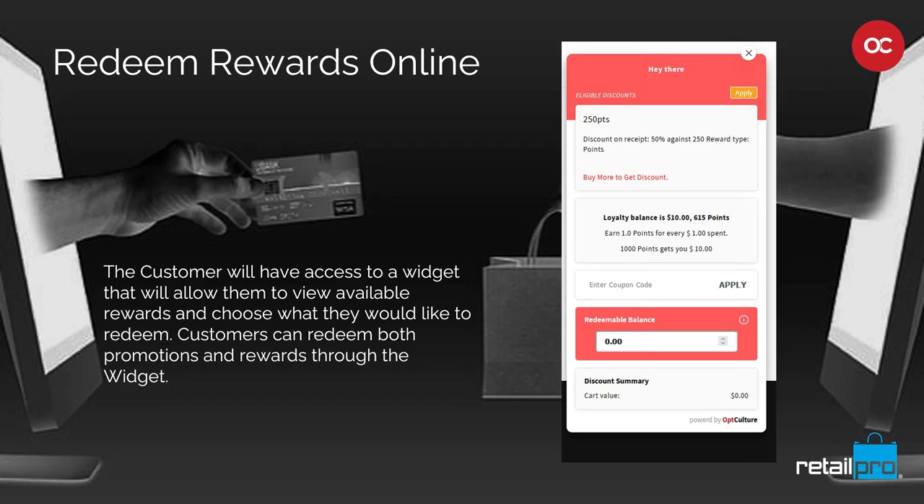Let's look at our e-commerce integration from a customer's point of view. On the right here, you'll see the widget for our Shopify integration. After logging in, displayed on the widget are the rewards the shopper has available. In the redeemable balance box, the customer can enter the amount they would like to redeem on that purchase. The details of the purchase and the discount will be displayed on the checkout page. Just like our regular loyalty program with online rewards, retailers can limit online redemptions to a certain dollar amount, and you can also exclude discounted items or certain products from earning rewards online.